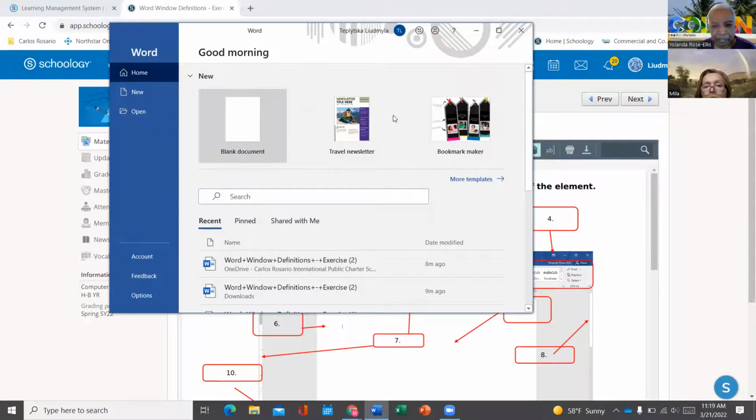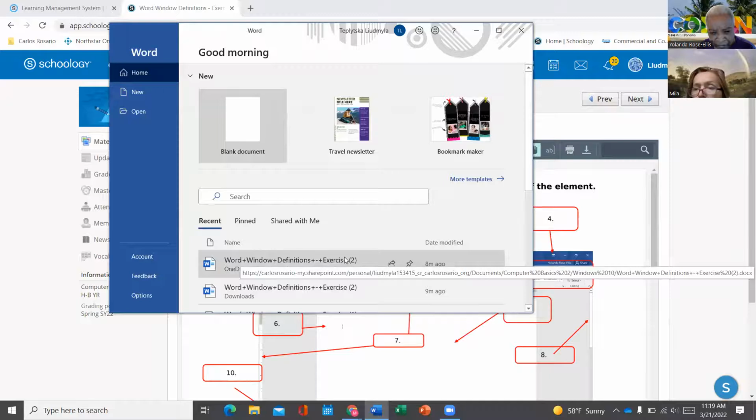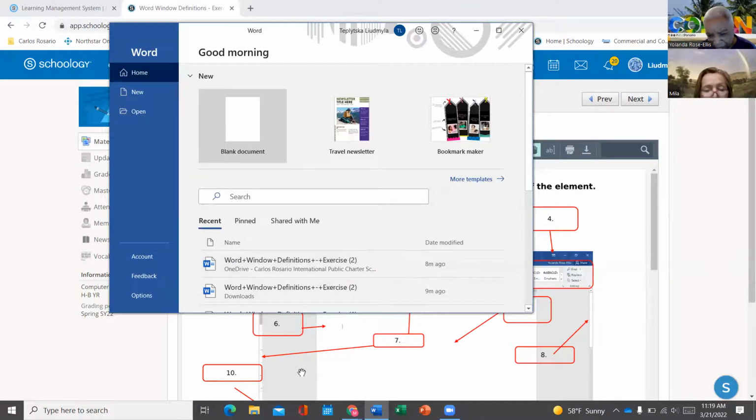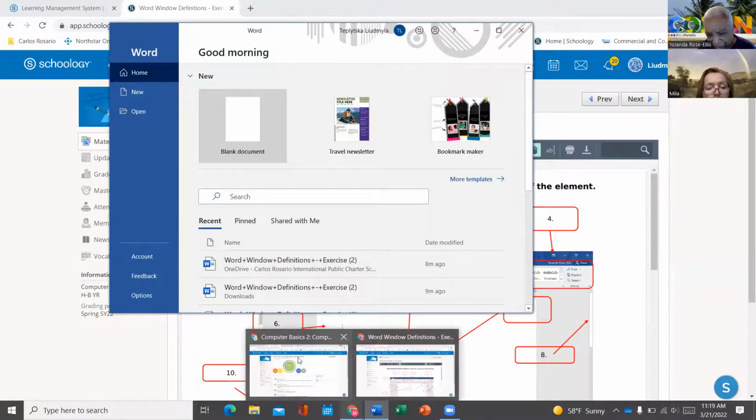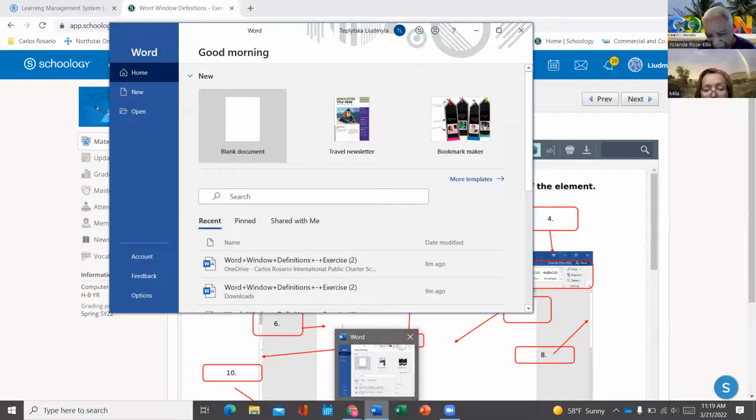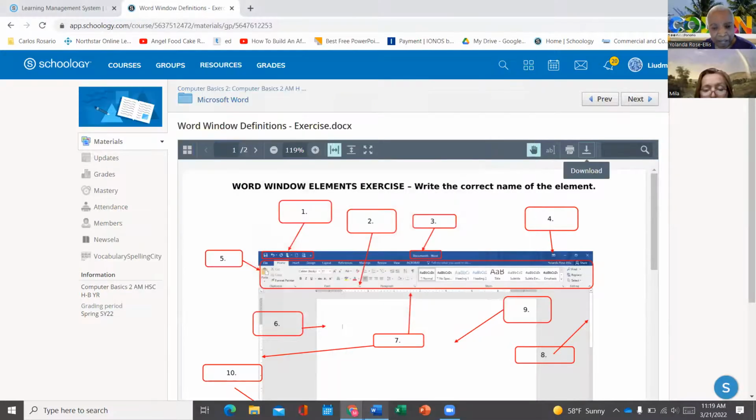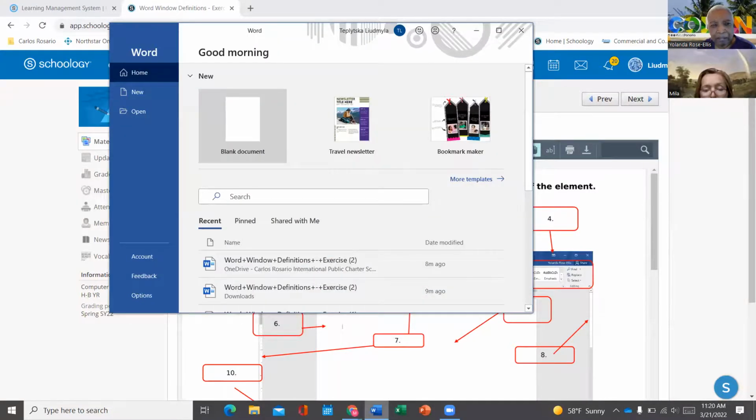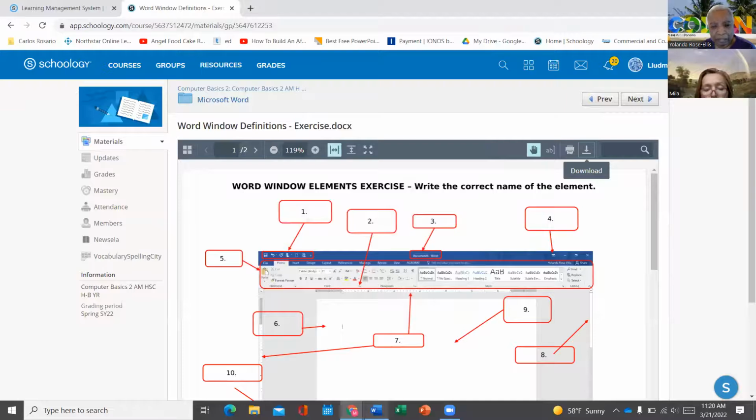Go to your taskbar. A second, please, Miss Yolanda. What should I do? Go to the taskbar and open the Word document that we were using. Oh, you closed it. I can open. No, just go ahead. Open that one that's there. That one? No, on the taskbar. Open that one.